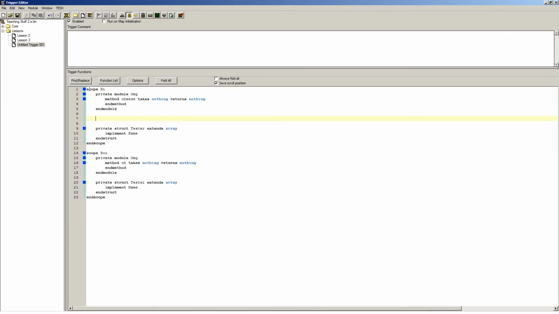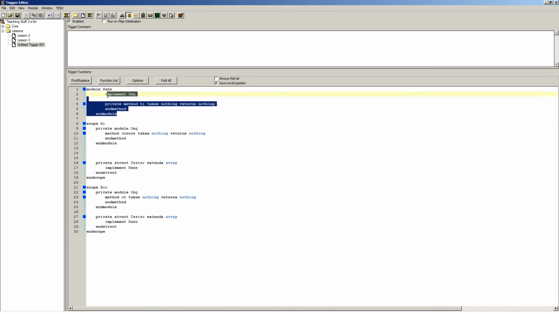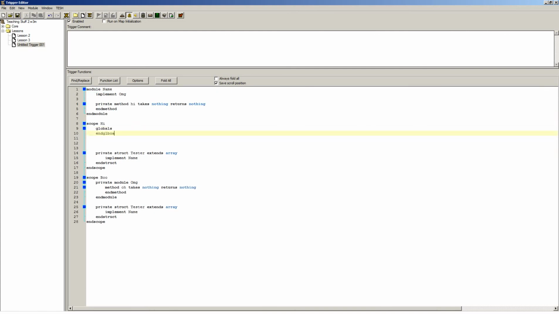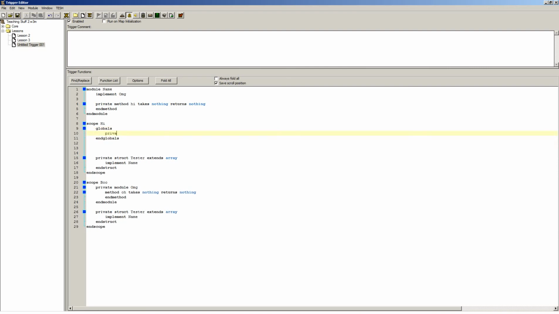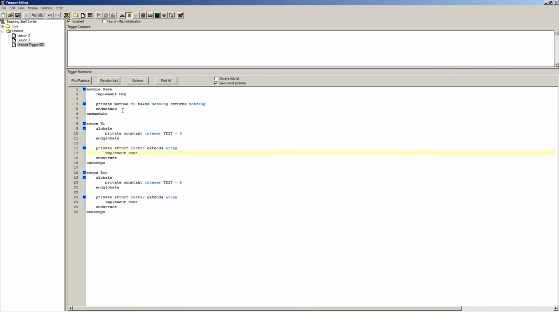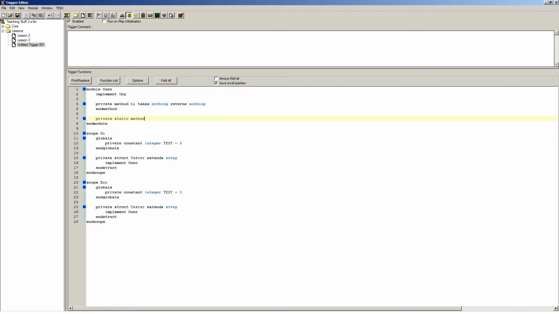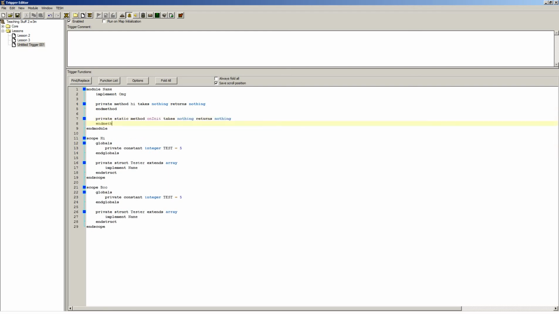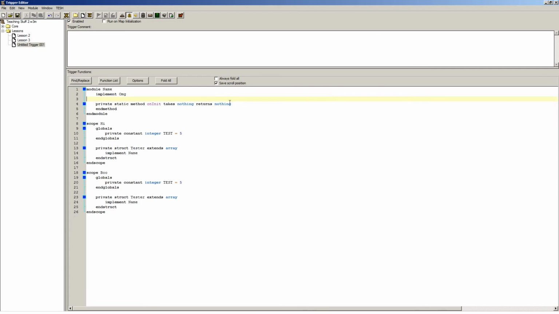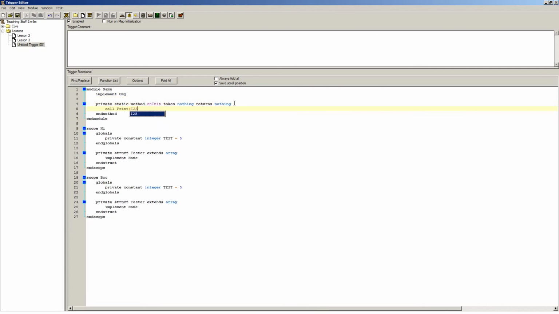Or let's keep it out, actually. So you could do a globals block. Private constant integer test equal 5. And then another globals block. And now, let's try a private static method on init takes nothing, returns nothing, and end method. Let's get rid of this, and we can do call print I2S test.